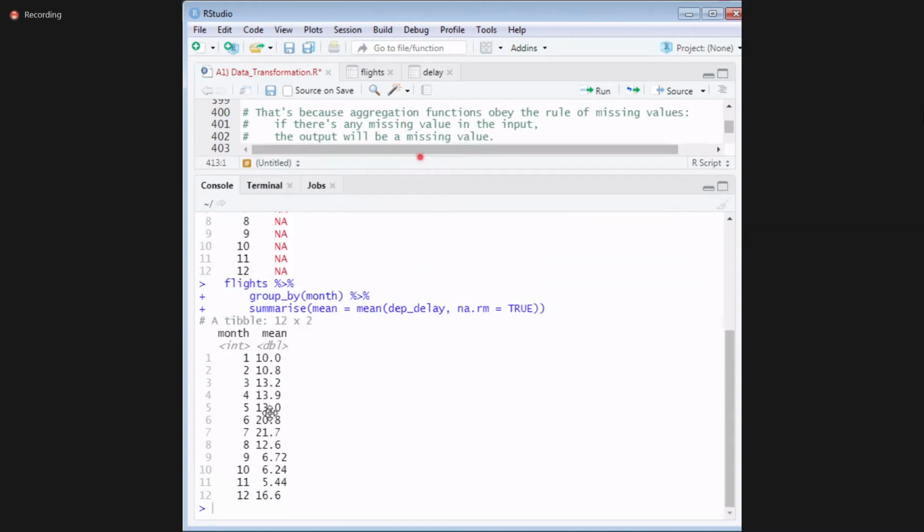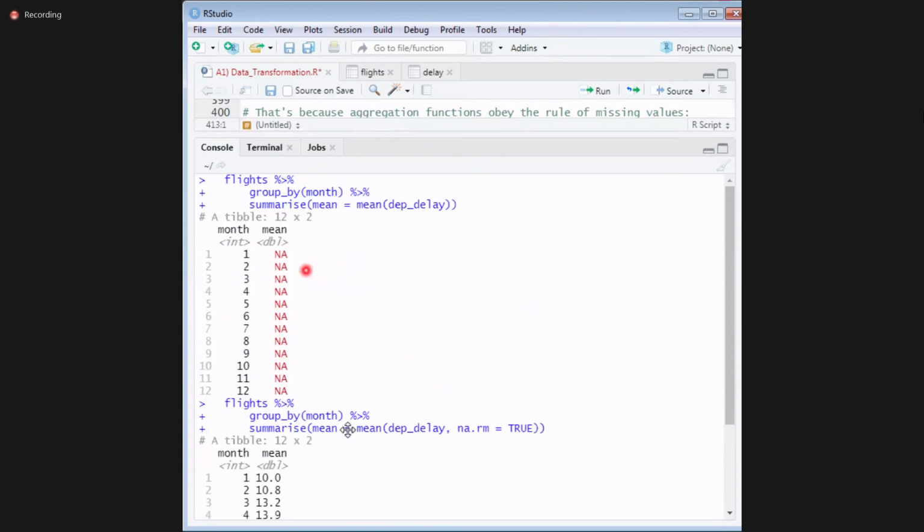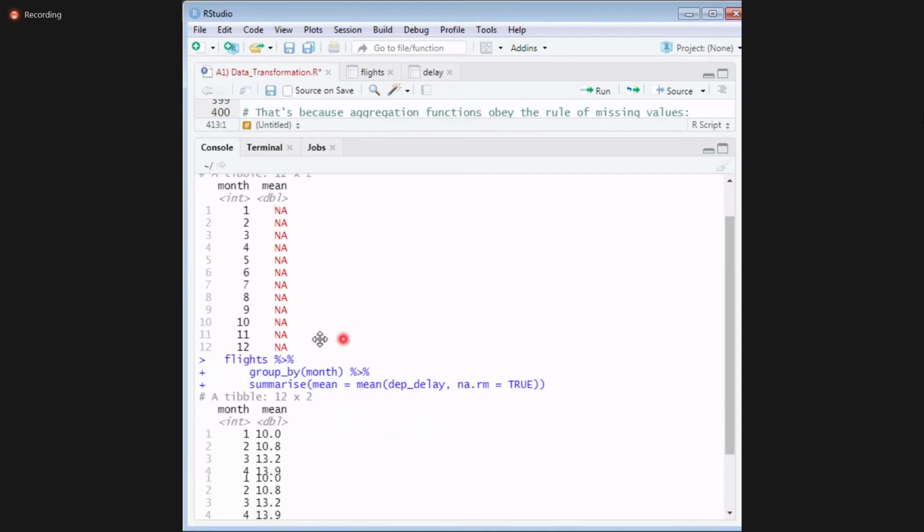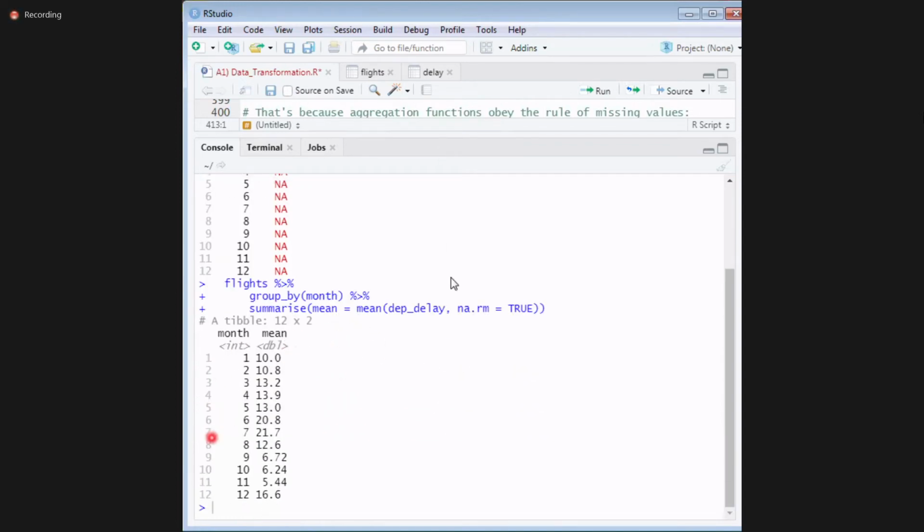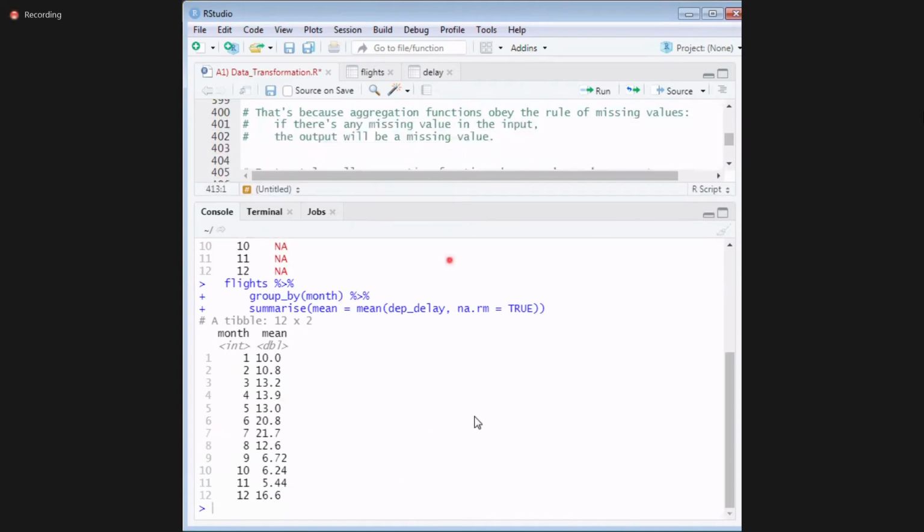See here, flights, then group by month, summarize, mean of delay. But here I did not add na.rm. If there are no NAs in the data, you will not get NAs, you will get the values. But even if there are thousands of data and you have only one NA, then also you will get NA. But when you use na.rm equal to true, the NAs are neglected and you get the values. This is our missing values.